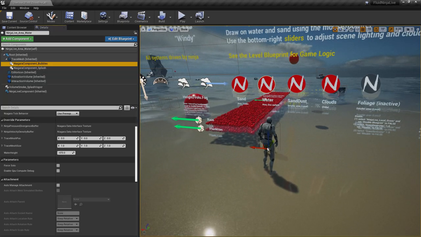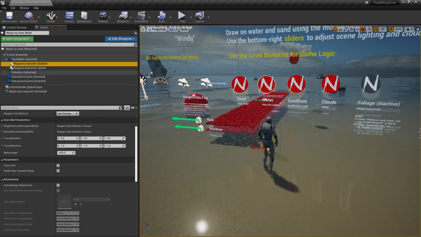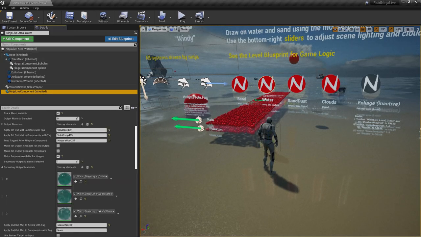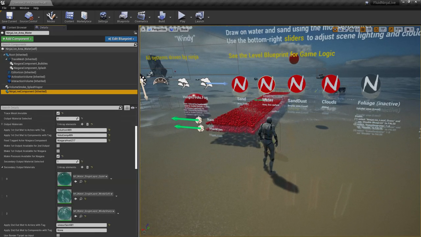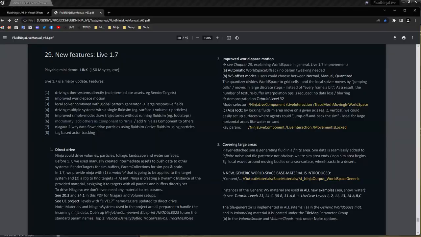So the thing is that I have been building an actor with my custom components and added a fluid simulation component that is driving volumetrics and particles and stuff. That is what I call modularity.